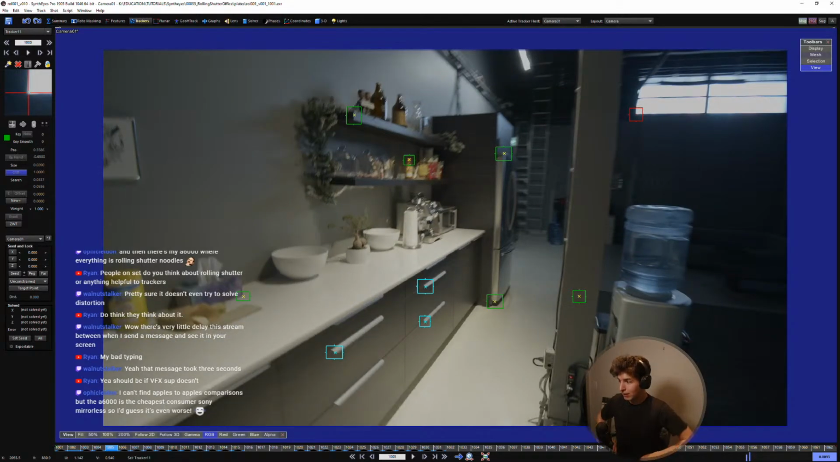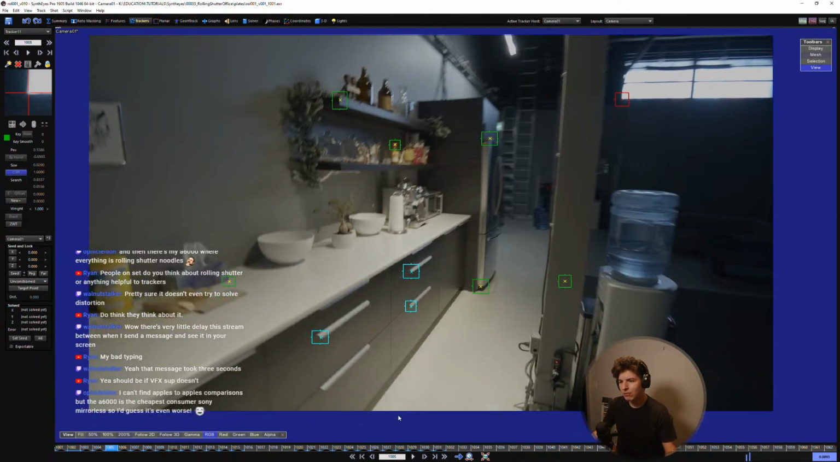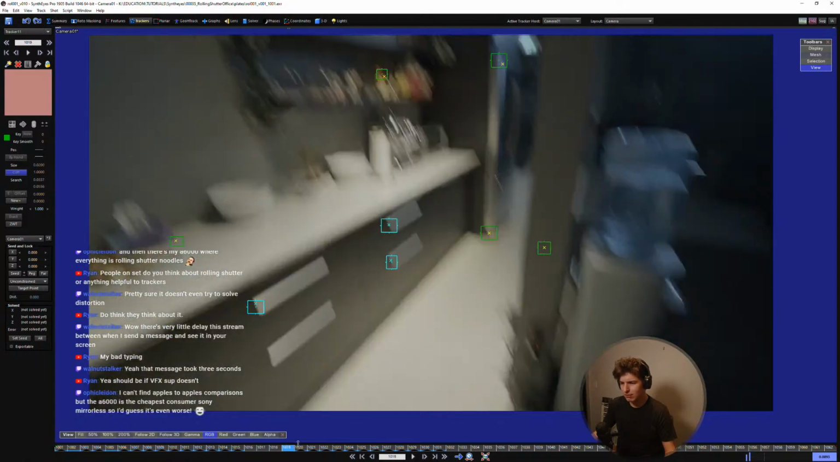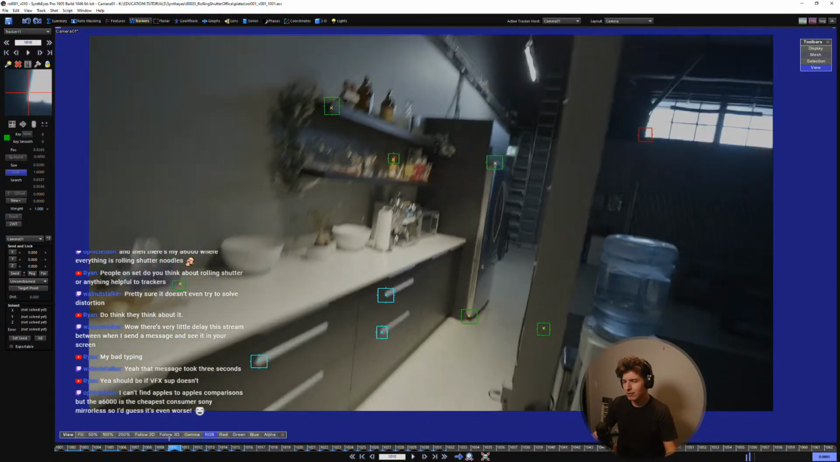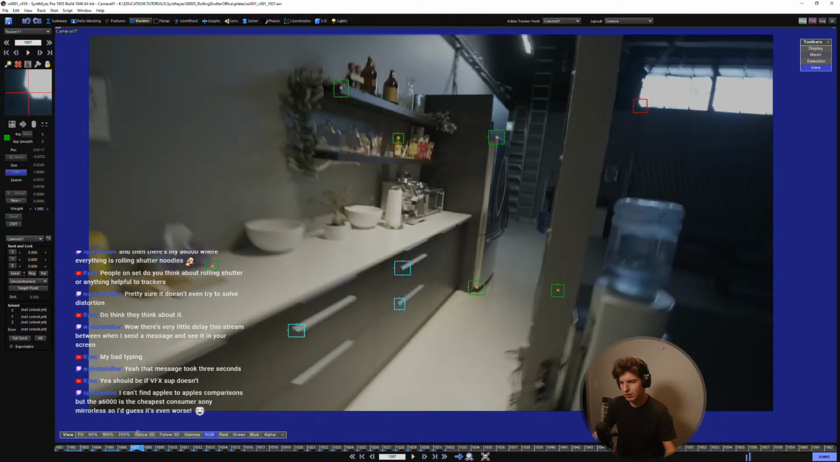Ophi, I can't find apples to apples comparisons, but the A6000 is the cheapest consumer Sony mirrorless, so I guess it's even worse. Yeah, mirrorless cameras. I think mirrorless cameras specifically have worse rolling shutter, but I don't know why. Why a mirrorless camera? What's different about its sensor?